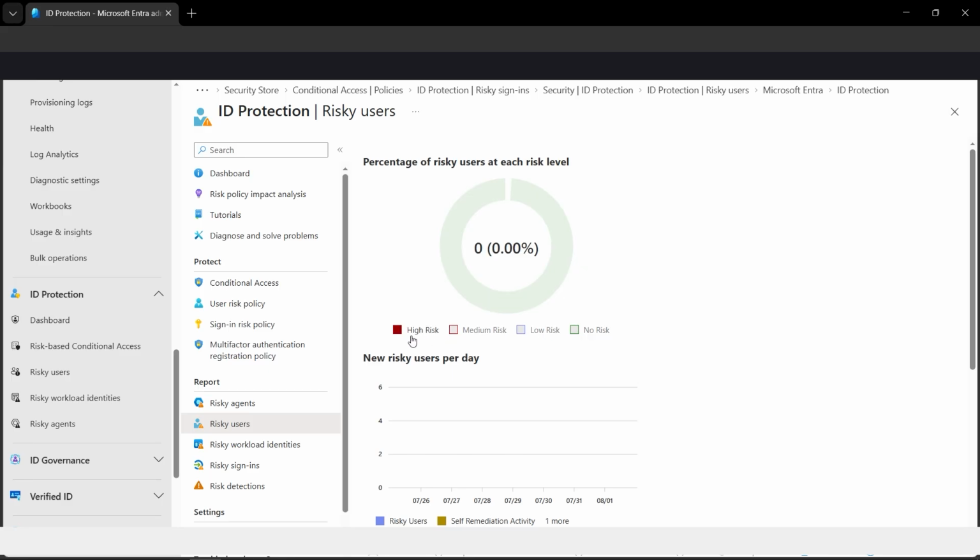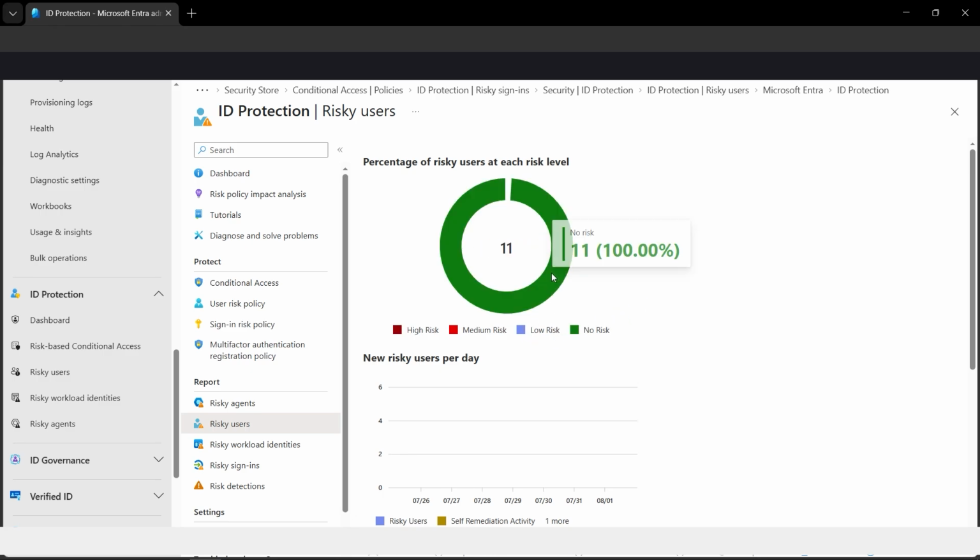So I'm good. But there are cases where, let's say, there's even a low risk, and we can force the user to change the password. I will be demonstrating that in this video itself, but let's first understand these things. As per this dashboard, risky users, it's 100% safe for me, and there are no risky users as per the date if we look here.